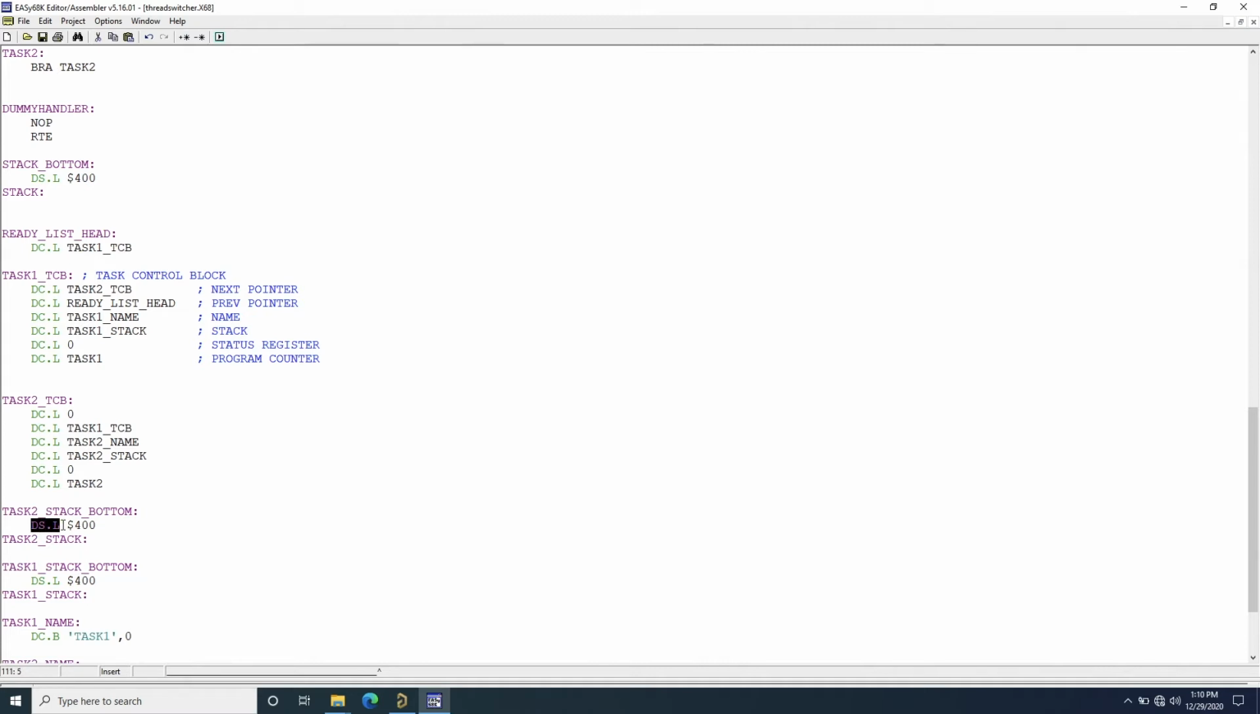ds.l stands for define storage. I can't remember exactly what it stands for, but basically we're going to allocate some storage. It's uninitialized storage, so we're just saying there's going to be a block of memory here. It needs to be 400 bytes long, which is 1 kilobyte; 400 hex is 1K. The task 2 stack is going to start high and grow low. And so we're going to use the task 2 stack here.